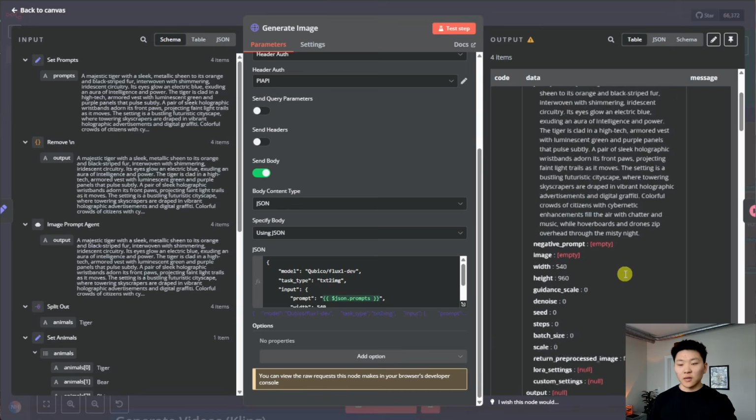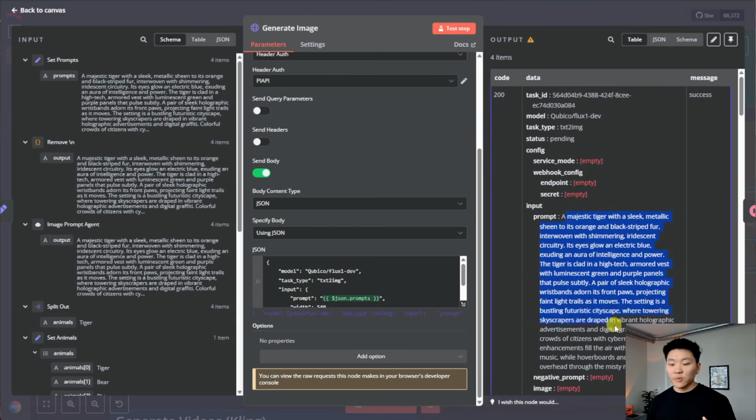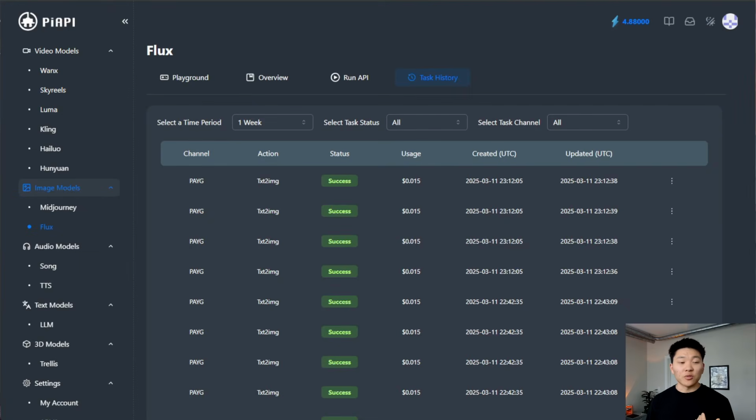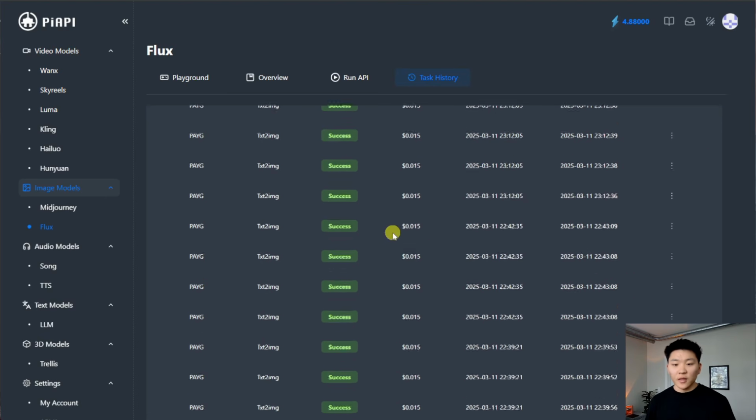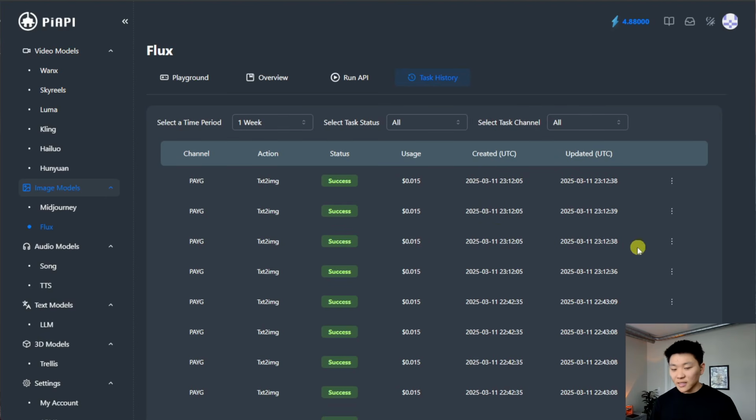for each of the prompts, and says, okay, here's the prompt and here's the status of your picture. So right now they're all pending. Because they're pending, and we know that if we came into Pi API, we're in the Flux playground and we're looking at our task history, we can see that each run is taking about 30 seconds. And we can also see that each run is costing about 2 cents, a little less.